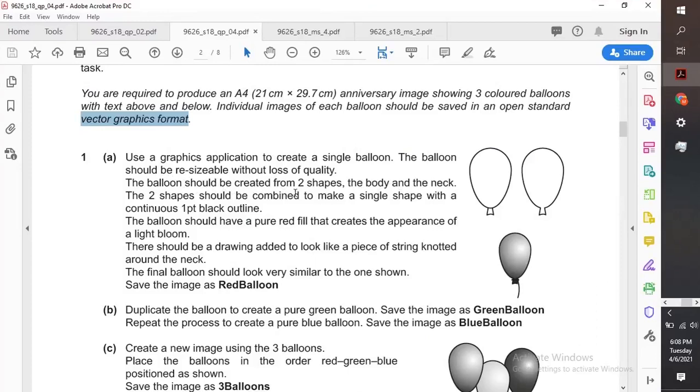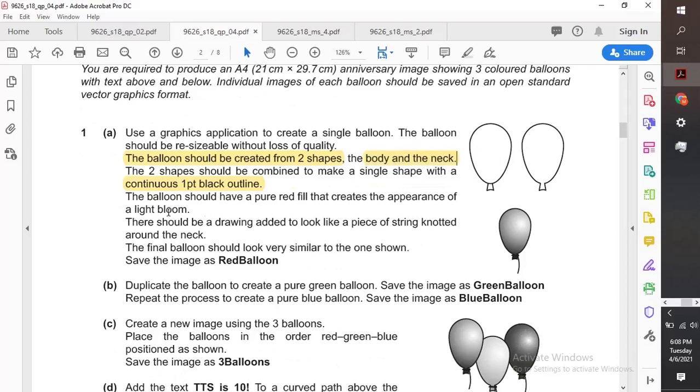So let's begin. First, we are going to draw the balloon. The balloon should be created from 2 shapes, the body and the neck. The 2 shapes should be combined to make a single shape with a continuous 1 point black outline. That's a point we should take note of. 1 point black outline. And another point we can take is the balloon should be created from 2 shapes. So it should have the body and the neck. The 2 shapes should be combined to 1 shape. Okay. So let's get this one done first.